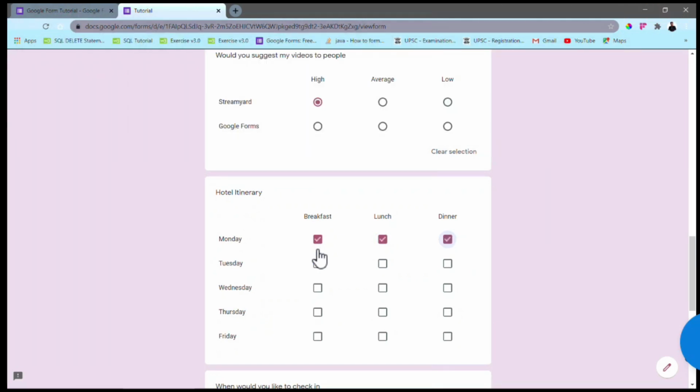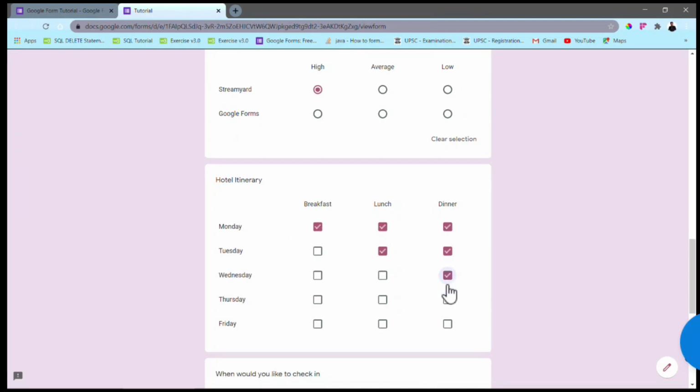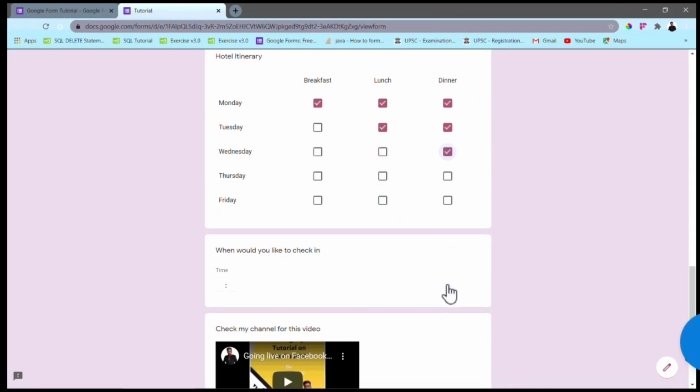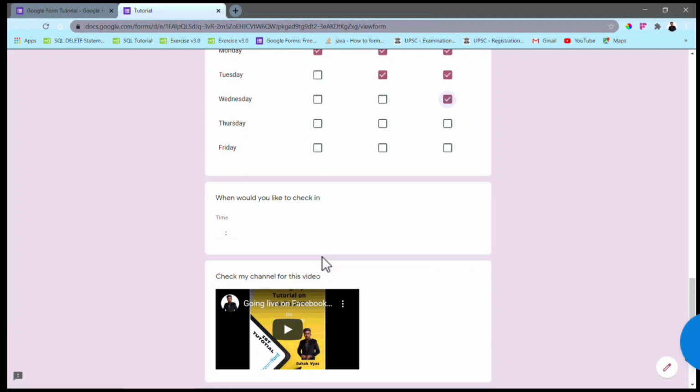So here in the next one you can select all the three from the first row. Then if you like two from the second row, then select two, then one. It totally depends on the person who is answering the form. The next we have this time option. Here you can enter the time, but please keep in mind it is 24 hours format. So you will receive the answers in 24-hour format.